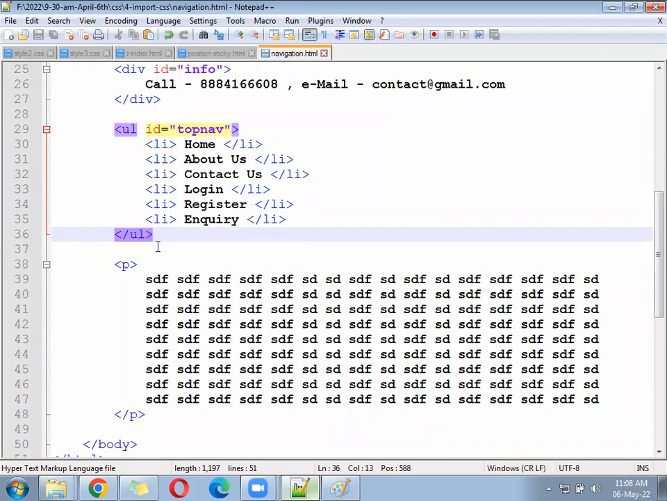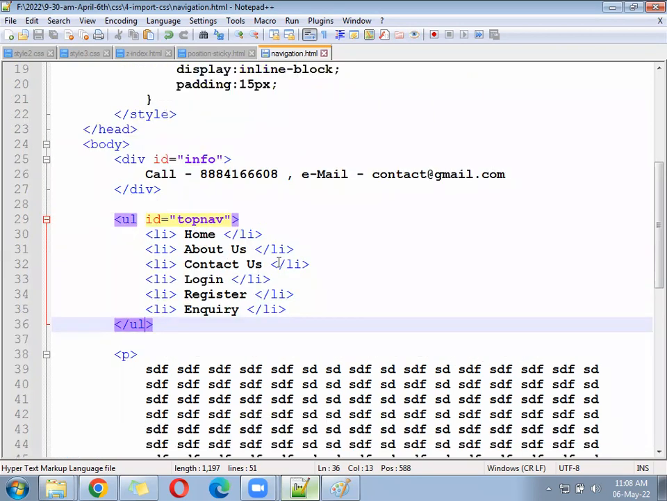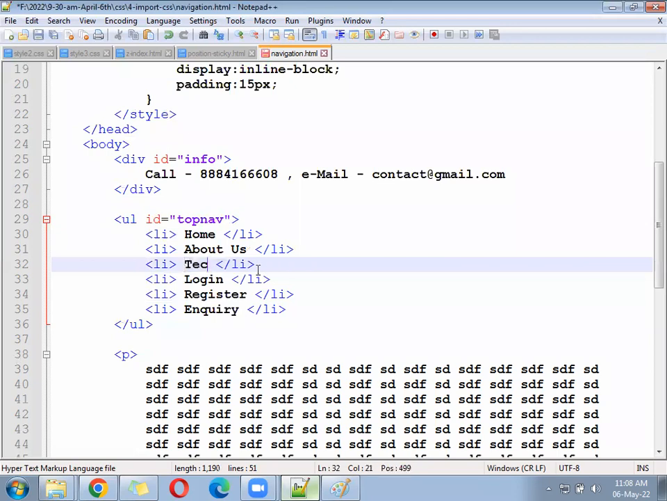Hope ready? Go next now. So contact you have written is fine. After that, contact is replaced by technology. Login replaced by service. Register replaced by branches. Inquiry related with technology, service, and branches.